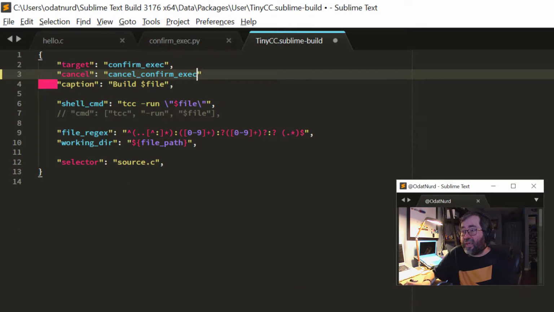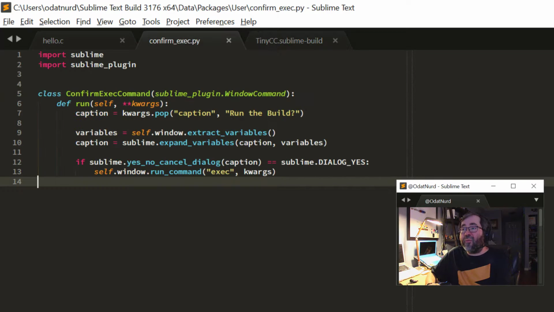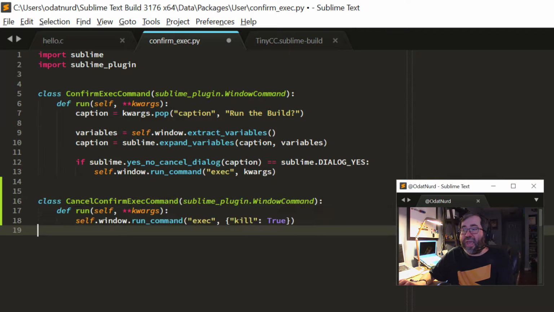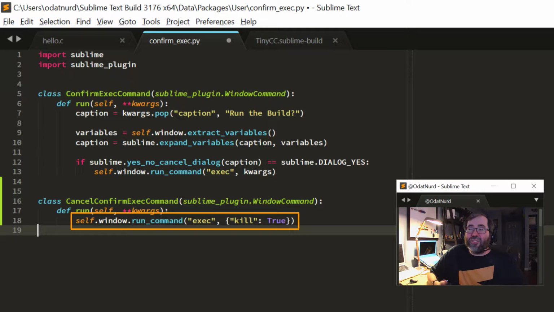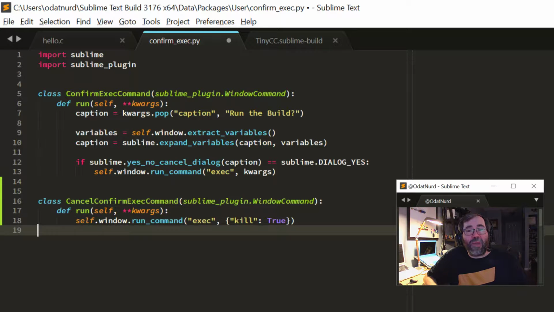confirm exec. Like so, save the build, and then come over to confirm exec and add a new command, cancel confirm exec, which as we can see, just very simply takes any argument you give it and runs the exec command with the argument kill true, which tells the internal exec command to stop the running build. And we go ahead and save that plugin.